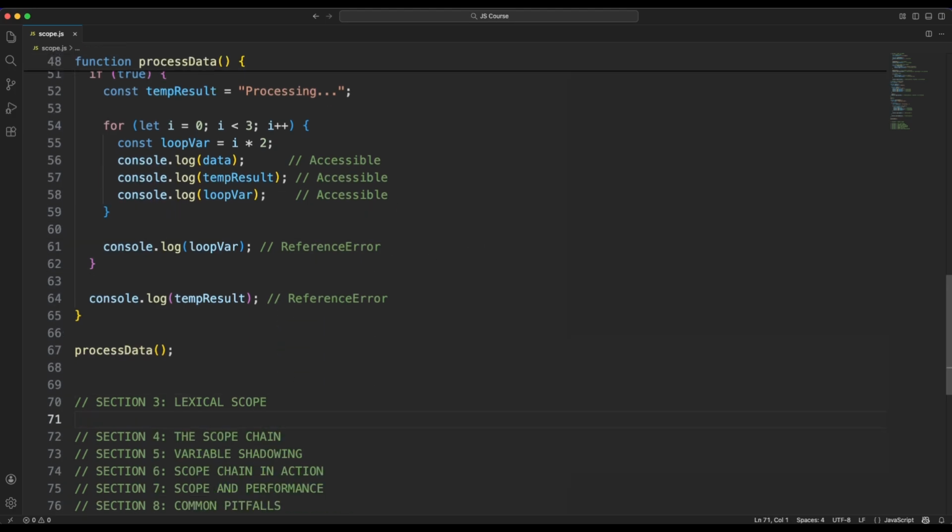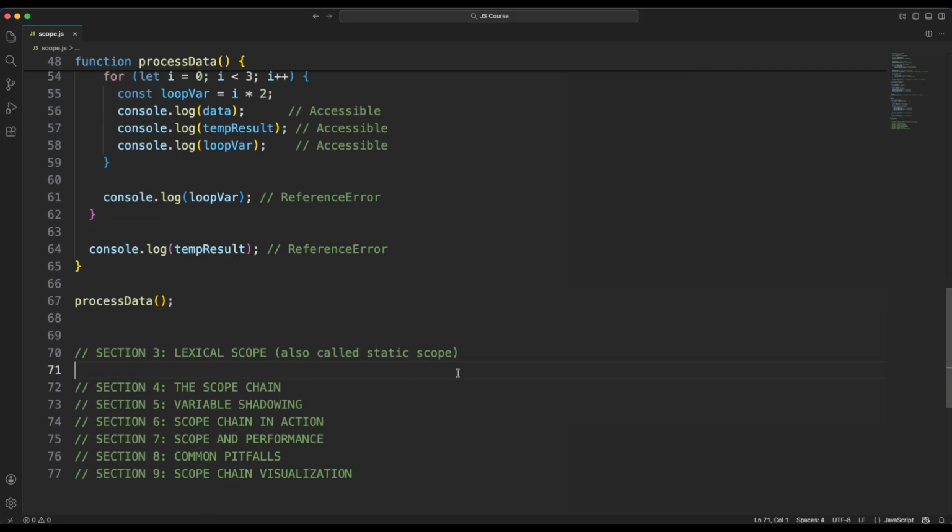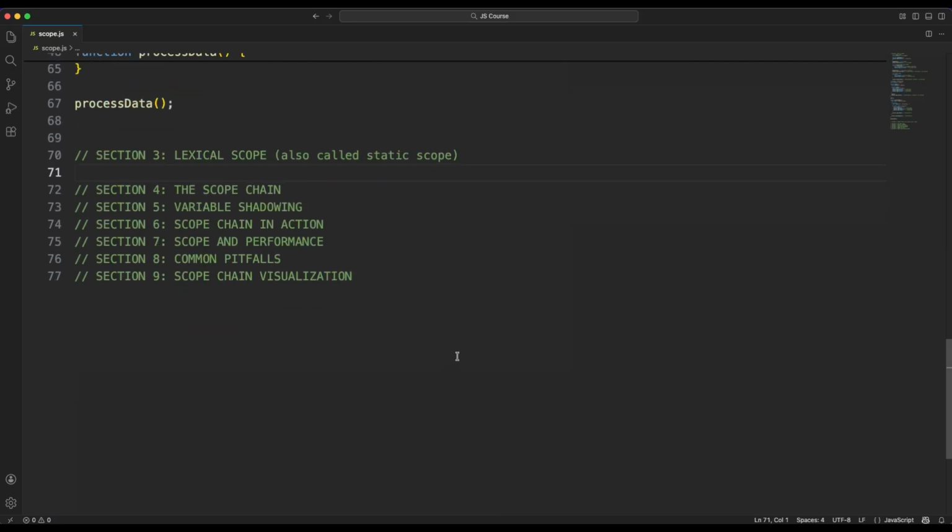Now, where it gets really interesting. Here's the interesting part: the lexical scope, also called the static scope. It means that a function's scope is determined by where it's written in the code, not where it's called from. This is absolutely fundamental to understanding JavaScript. So let me show you.